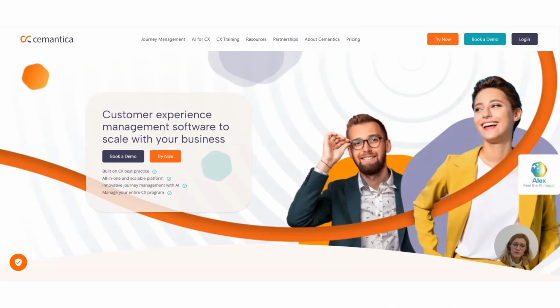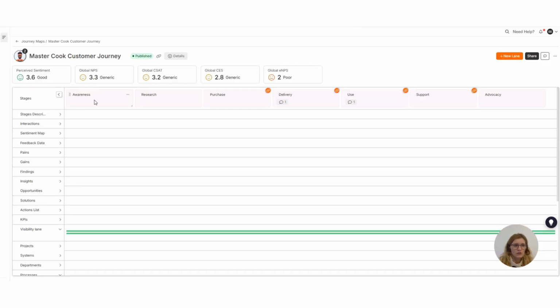I'd like to show you today how you can be more efficient in your mapping exercise with Alex AI by pushing document or information or market analysis inside the Cemantica platform. Let's go and see. So here we are on the Cemantica customer journey.